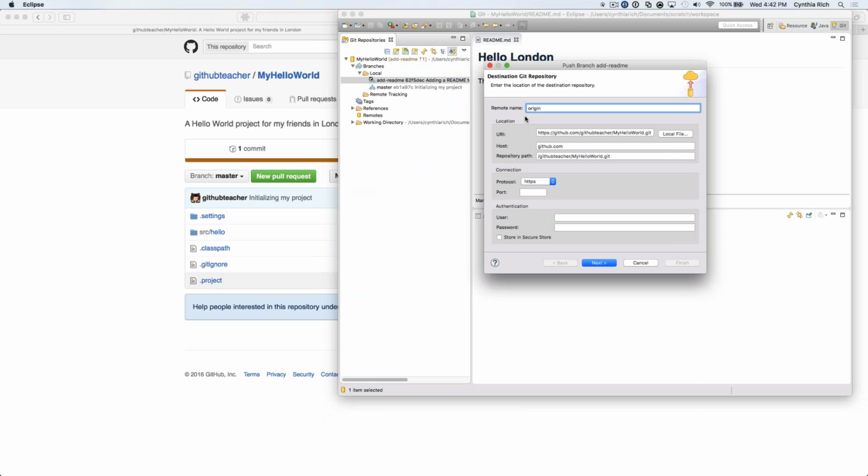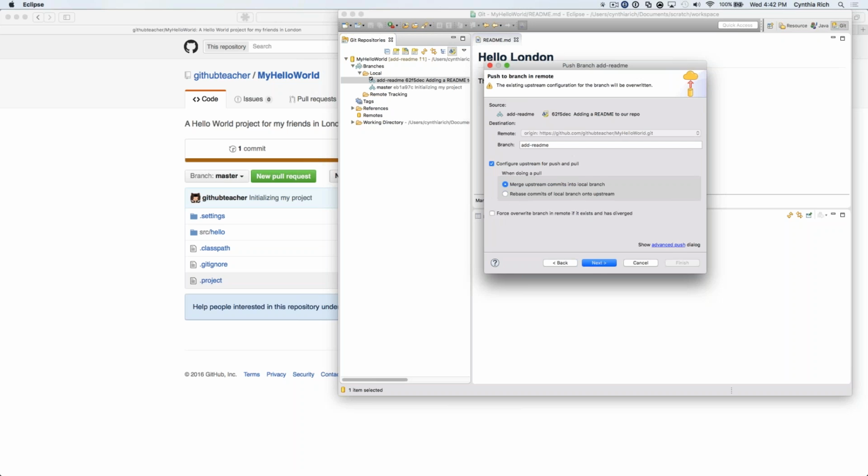It's going to ask me, where do you want to send it? I want to send it to the remote named origin. Origin is the default name that Git gives to the primary remote. So in this case, our primary remote is myhelloworld.git. You can change this. You can name it anything you want to, but I recommend you leave it as origin just because it's pretty much standard.